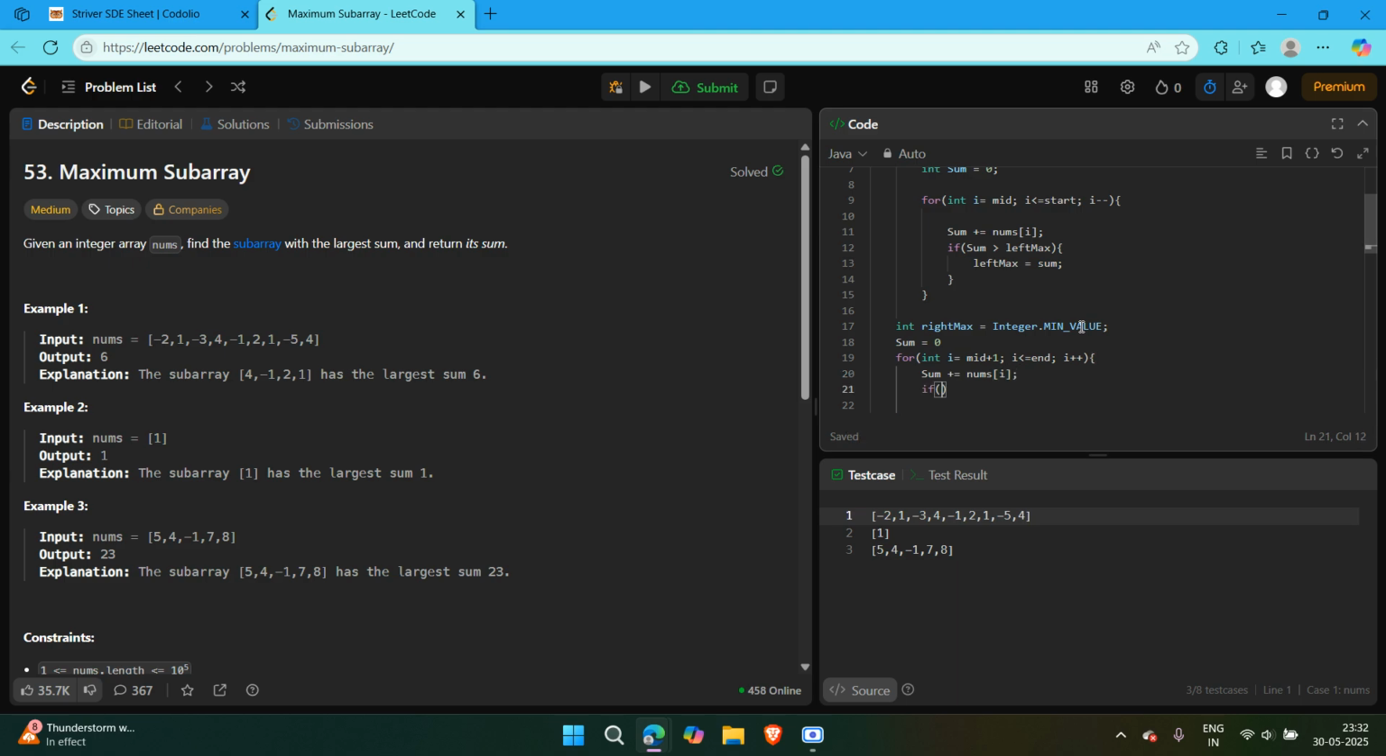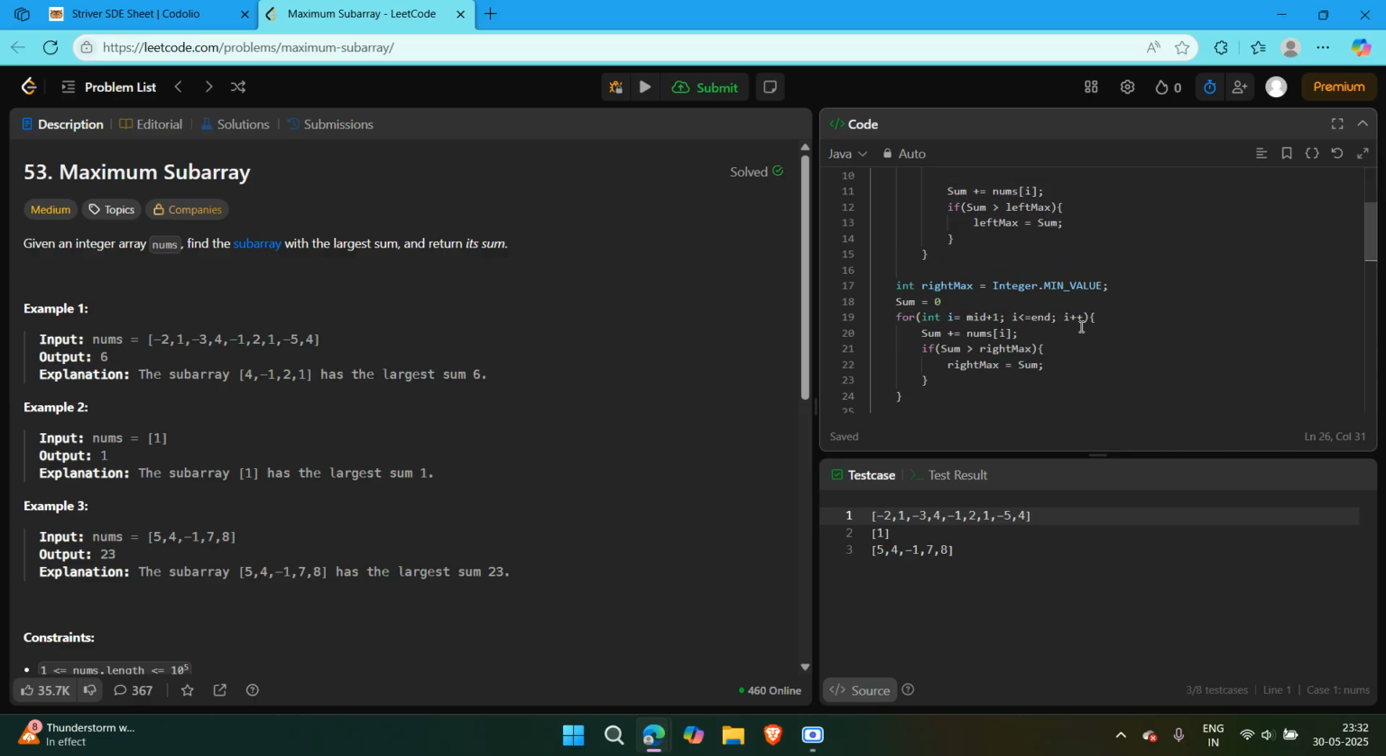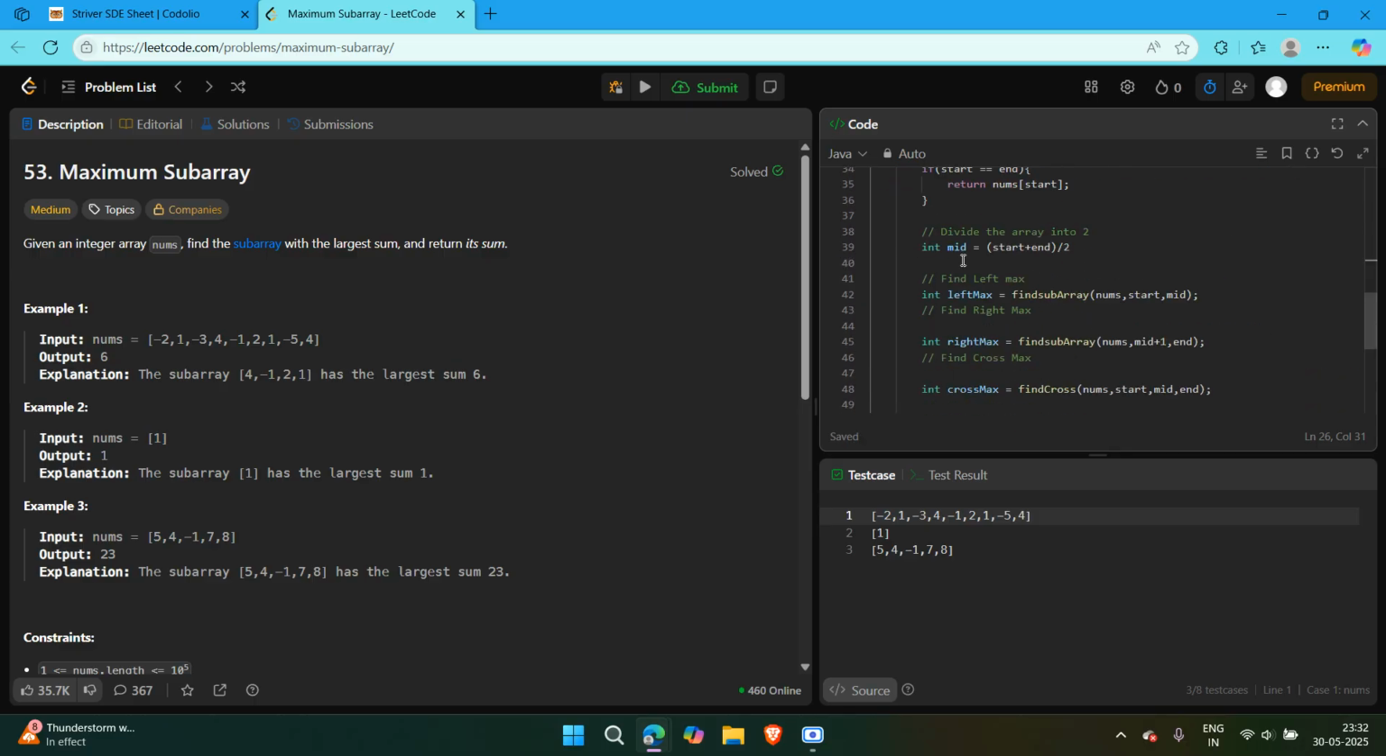Sum plus equal to nums of i, same. If sum is greater than right max, if it is so, right max equal to sum. Spelling error. After this for loop, we return right max plus left max. So I hope the code logic is correct.